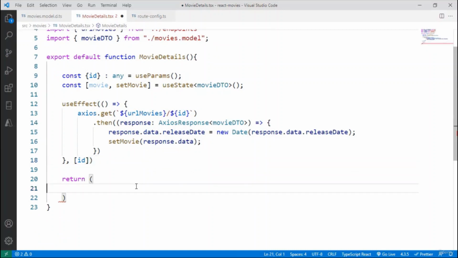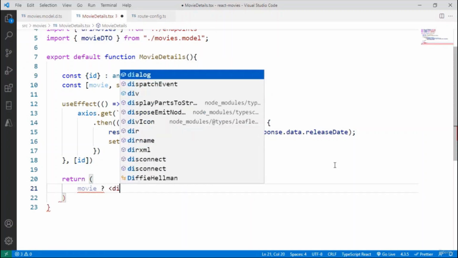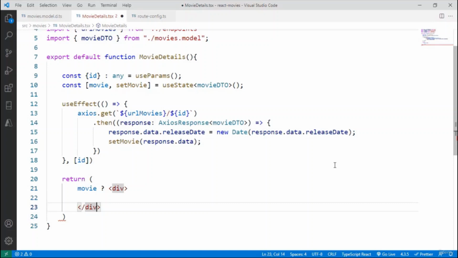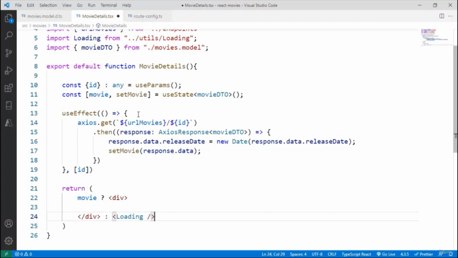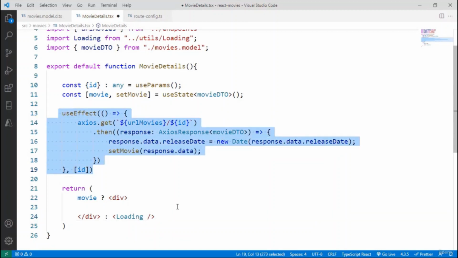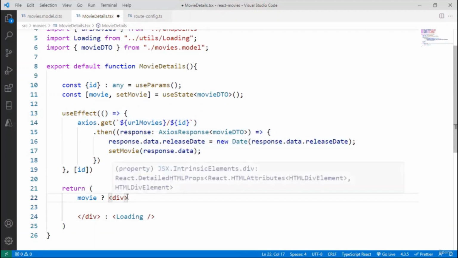Now let's go down here in the return, and I want to use a ternary operator. I will say movie. If it is truthy, then I will use a div and I will do all of our UI here. Otherwise, let me say loading. We're going to put the loading component meanwhile this is loading. So let's get to work.